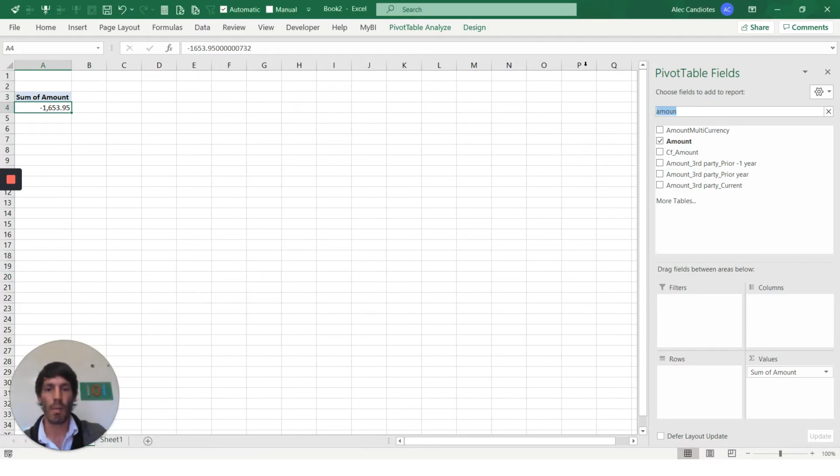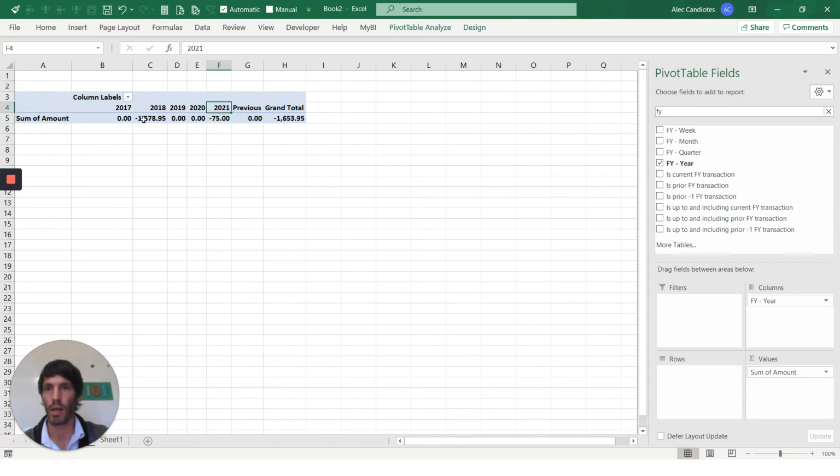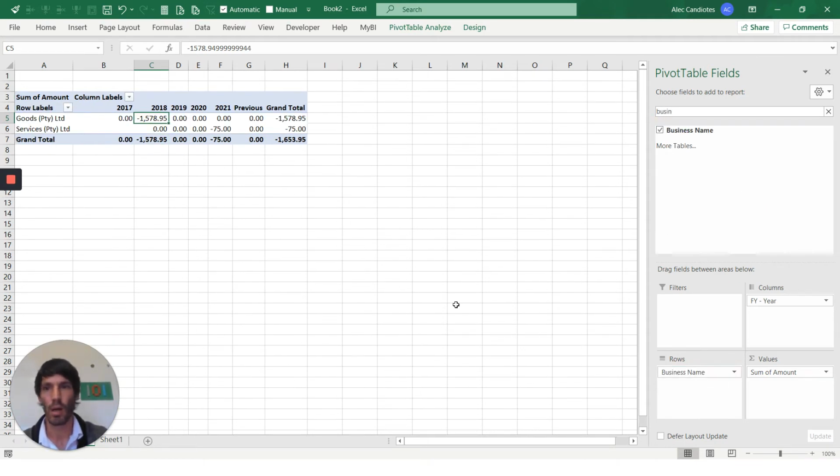Now remember, I've got financial years, FY years. We want to see what's out of balance. FY years, we know the 2021 year and the 2018 financial year are out of balance. Okay, in which business? Let's have a look here. Let's take business name. The one is actually out in Goods and the other one is out in Services, 75 and 1,578 Rand. So now we already know a lot. From that 23,000, we've already separated which year and which business. Now we want to see, but what is actually out here? What transaction is not balancing?